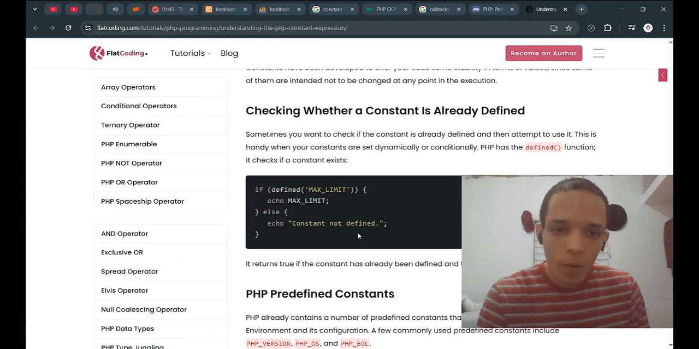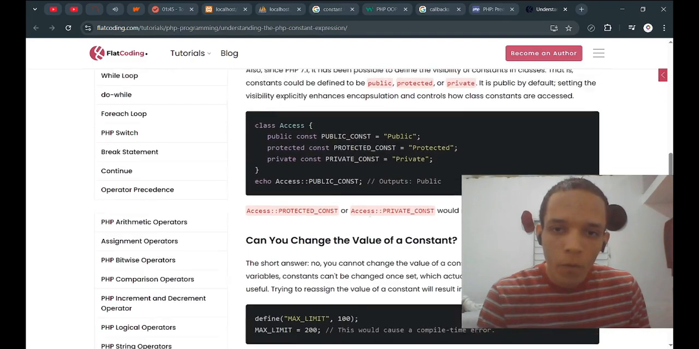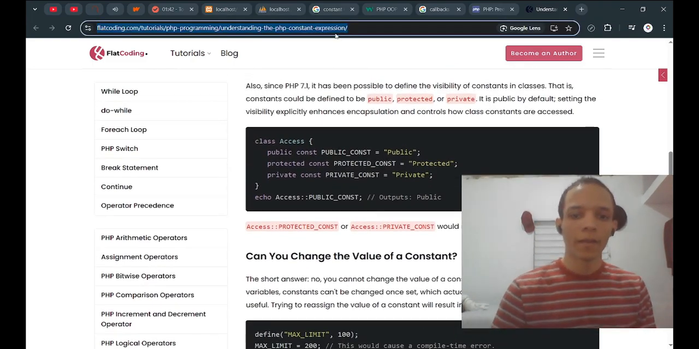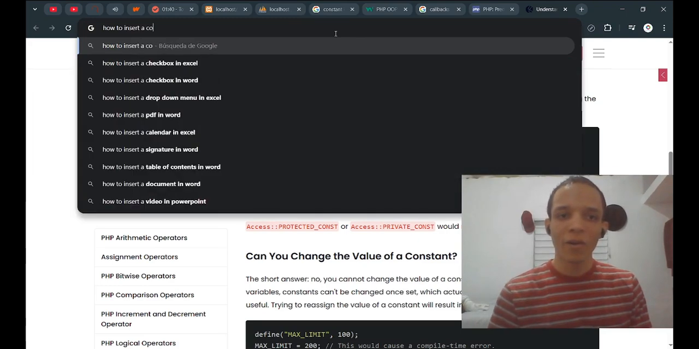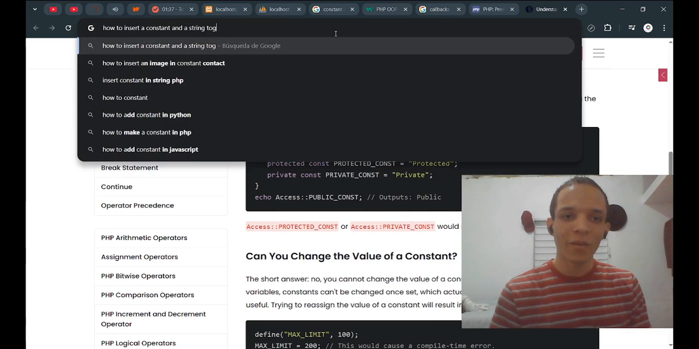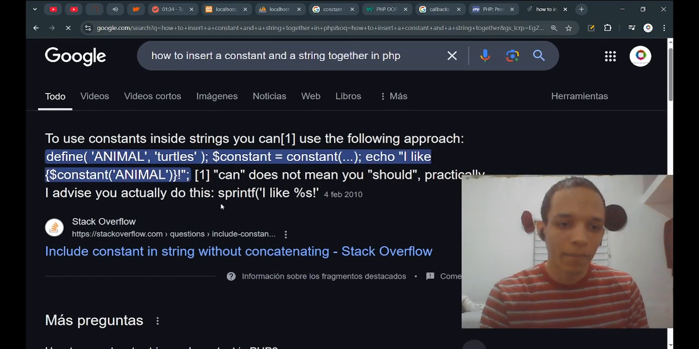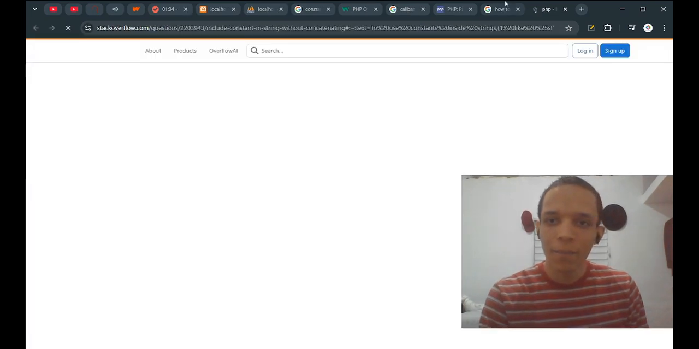Breathe, breathe. How to insert a constant and a string together in PHP. Okay, that's apparently will be the answer.